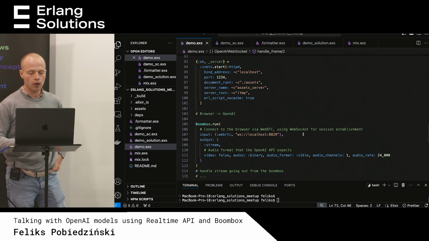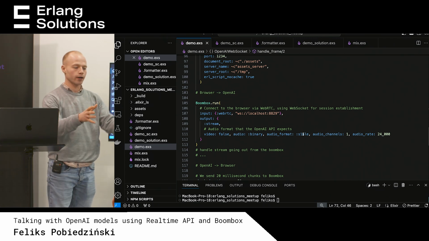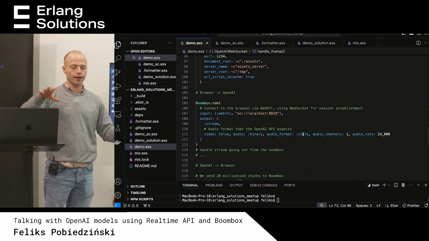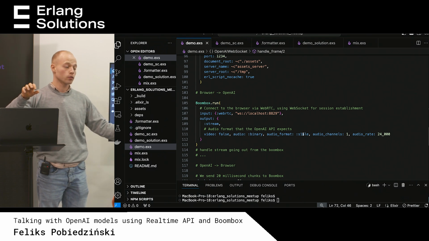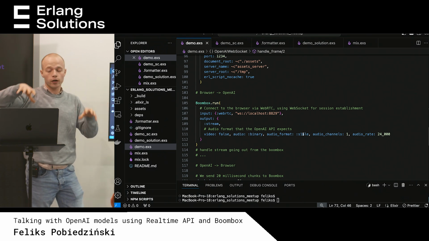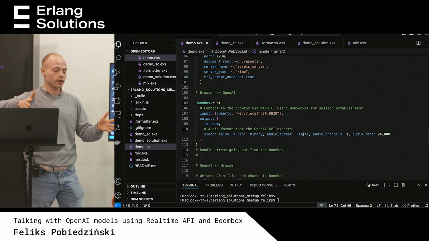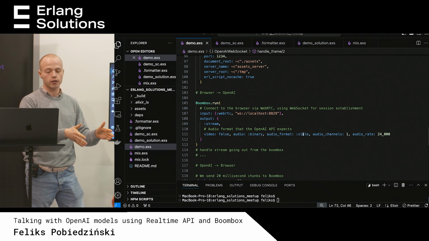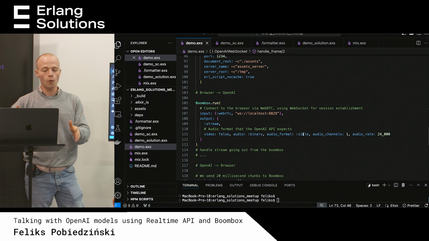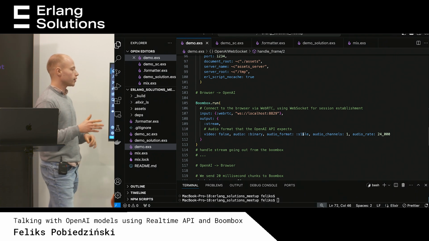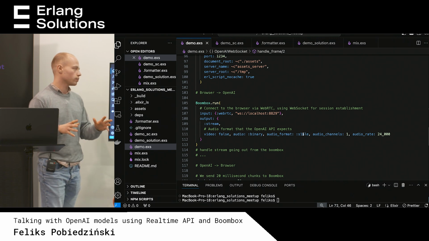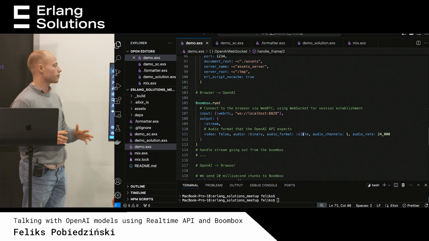And now we have already implemented our Elixir server, and we want to connect to the OpenAI server. We want to connect to the browser, and we have already implemented the connection between my Elixir server and OpenAI. So now we have to take care of the connection between the Elixir server and the browser.